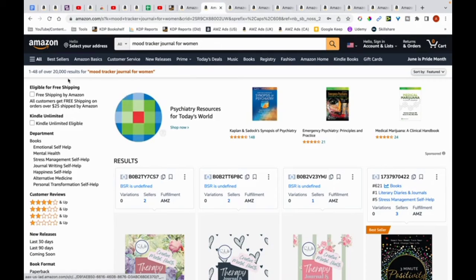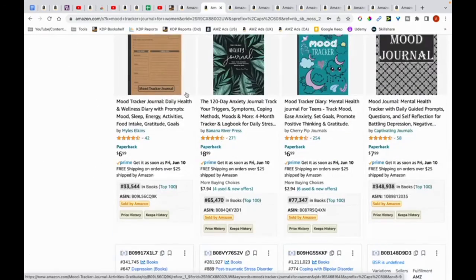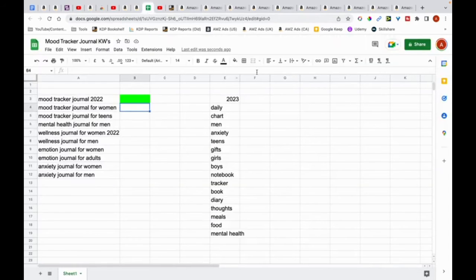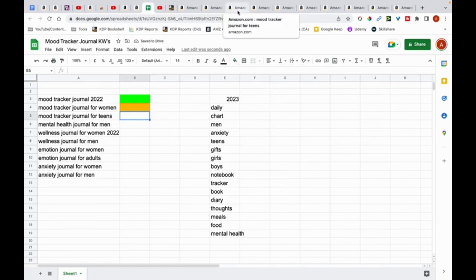So let me go and check the second one. Oh, this one is 20,000. Yes, it's showing relevant books. So I'm going to give this one orange because it's showing relevant books. It's showing books that are related to my book. So let's go to the next tab.